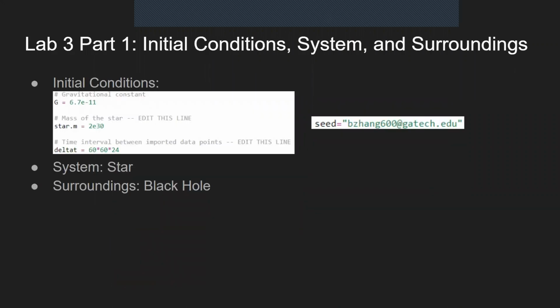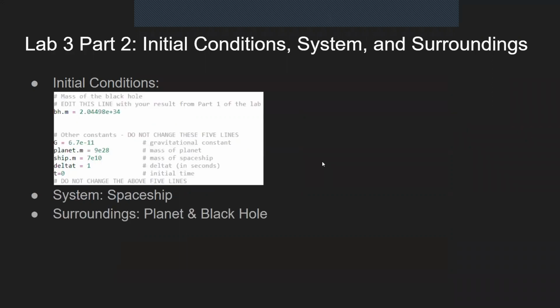Before heading into both parts of the lab, the system, surroundings, and initial conditions must be identified. For part 1, the initial conditions are set here. The system is the star, and the surroundings are the black hole. For part 2, the initial conditions are here. The system is the spaceship, and the surroundings are the planet and the black hole.